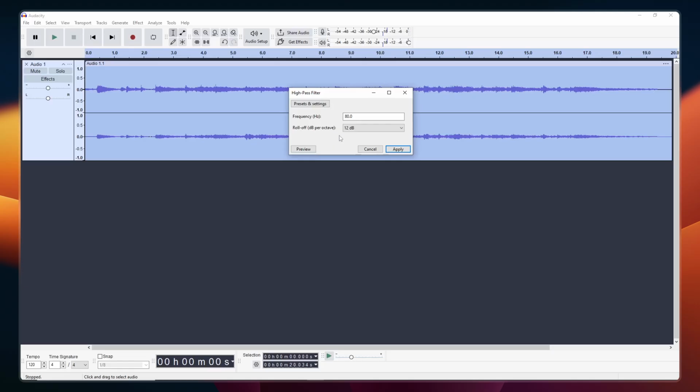Before applying these changes permanently, click the Preview button. This lets you hear how your audio will sound with these settings applied, giving you a chance to make adjustments if needed. Listen carefully to the preview and pay attention to whether the wind noise has been sufficiently reduced. If the wind noise is still too strong after previewing, try increasing the frequency to 100 Hz or even 150 Hz. Higher frequencies will remove more low-end sound, which can be necessary for particularly strong wind noise.